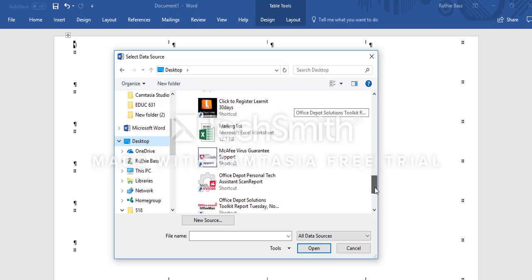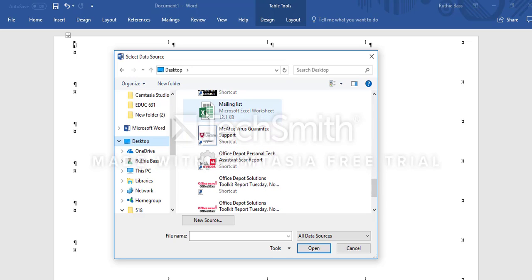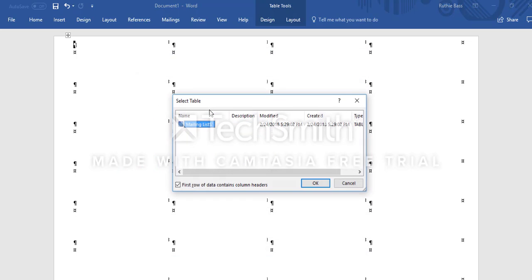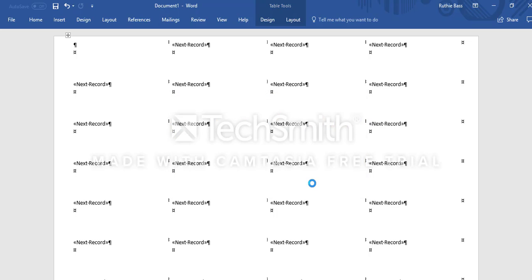It's an Excel document. Double click on it and you'll get the Select Table dialog box, and you make sure that the name of the table and the tab is here. It says mailing list. Then click on OK. Now your document is ready to start putting information in the records.